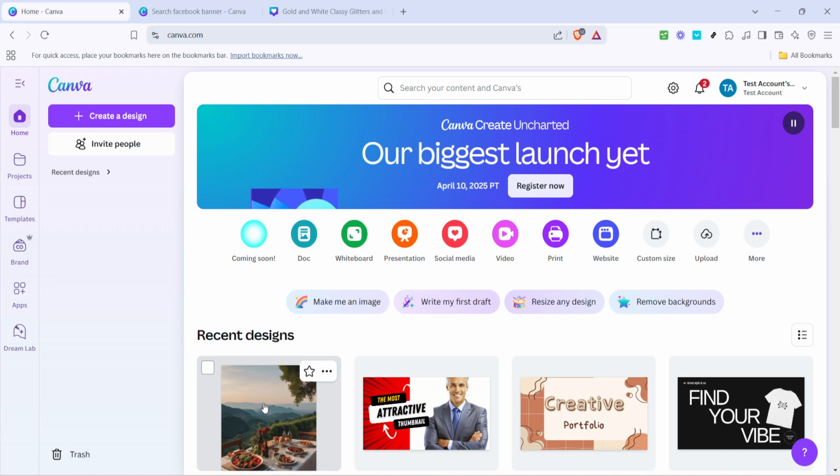First, head over to Canva's website. If you don't have an account yet, you'll need to sign up, which is quick and easy. Once you're logged in, you'll be greeted with the search bar at the top of the page. Go ahead and type Facebook banner into the search bar and hit enter.